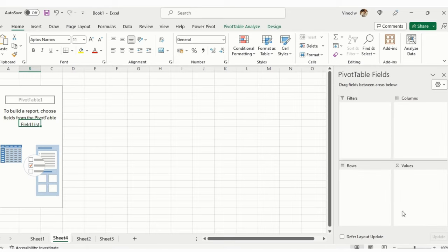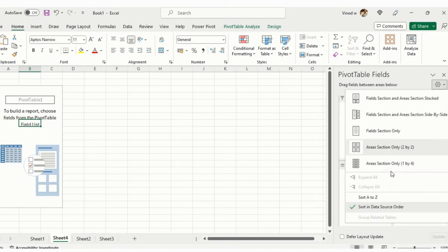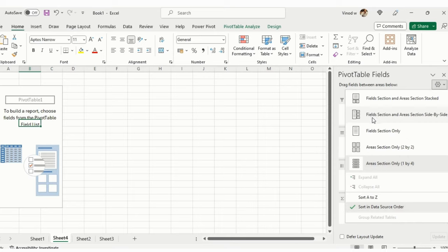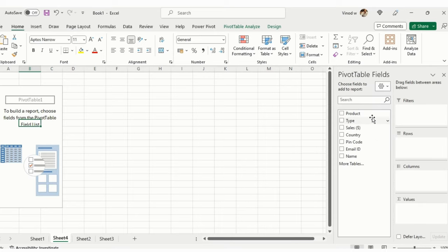So I only have this fields section view, and then areas section 2 by 2, and 1 by 4. This will be cool. I would recommend using the fields section and areas section side by side, which will help you drag and drop your data and play around with it.